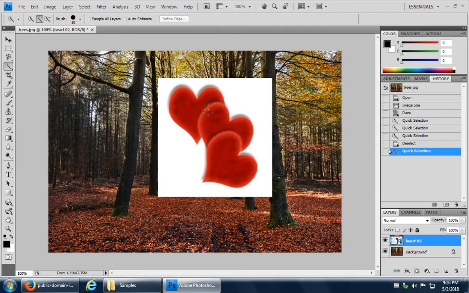So that gives you a sort of drawing cursor, this round item here, and what it's going to try and do is find similar blocks to select. So if I want these three hearts, I should be able to just click and then drag along through the center of these three hearts, and it will select them.